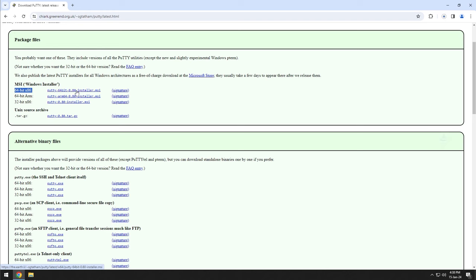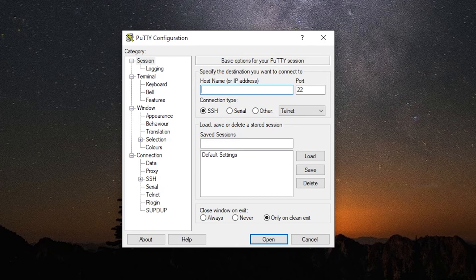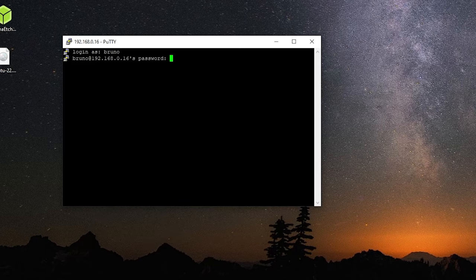Now let's install PuTTY since it's my preferred way of doing it. Let's open it up and type our IP address once again. Click accept and type in your username and the password.